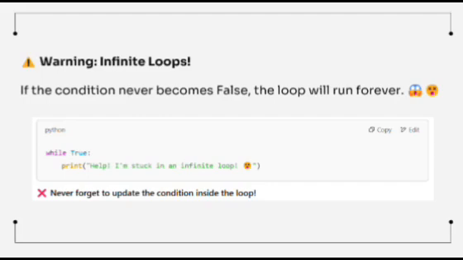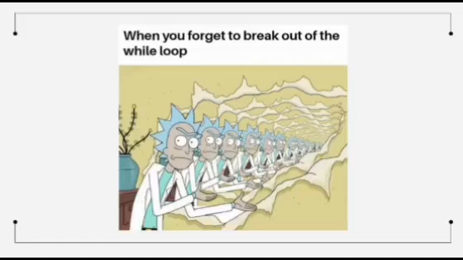Next, when you forget to break out of the while loop, what happens? Let's see this image. A mirror was placed at the backside of the doctor, so it is reflecting infinitely. So this is the while loop.